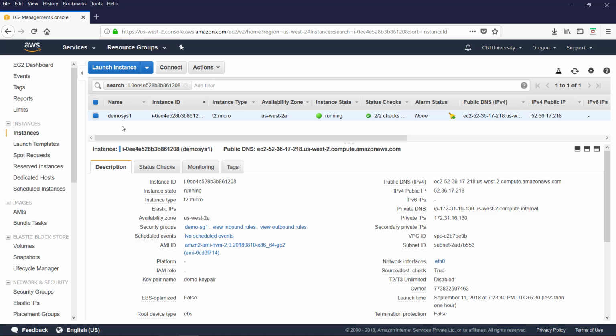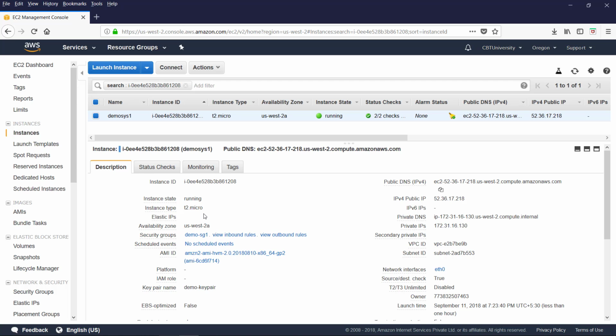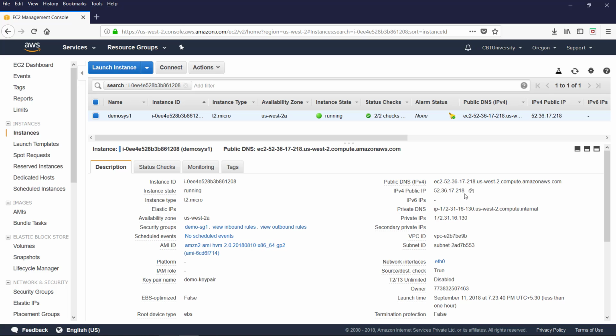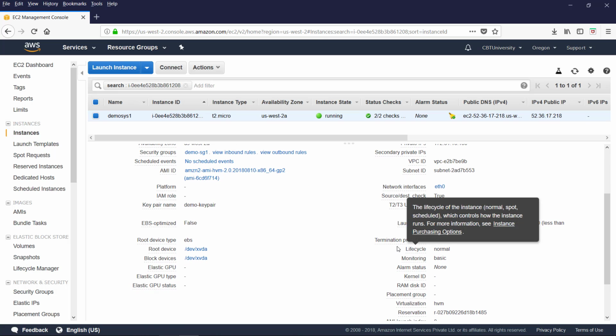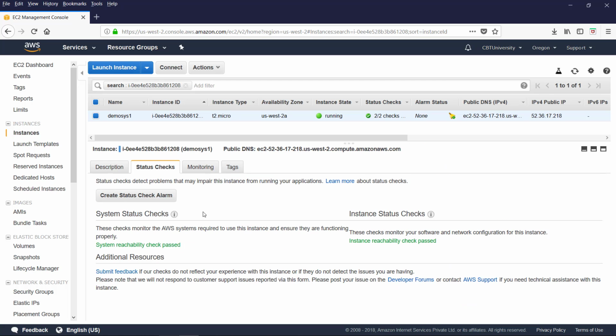This dashboard can have all the instances that we have launched. This is the instance ID. This is the public DNS, and this is the public IP that is assigned. We'll be using this IP address to access our instance. VPC ID, default subnet, and launch date and time. Let us see statistics. Basic statistics are true, that is system reachability check and instance reachability check. Both are passed. And we can create additional check alarms.